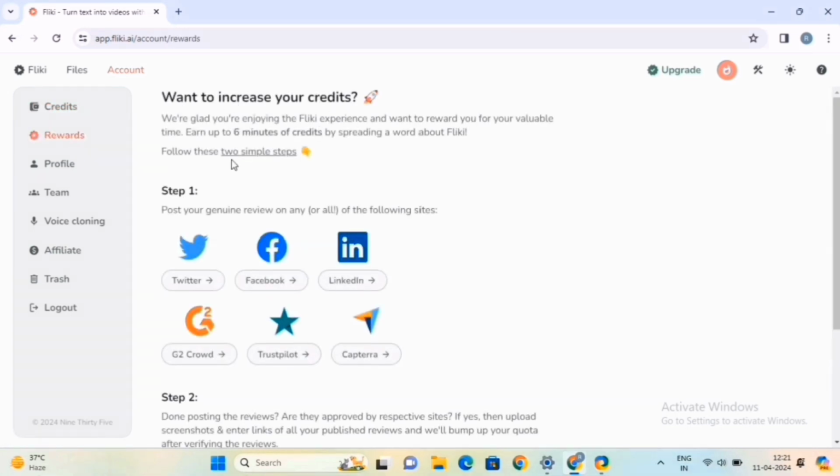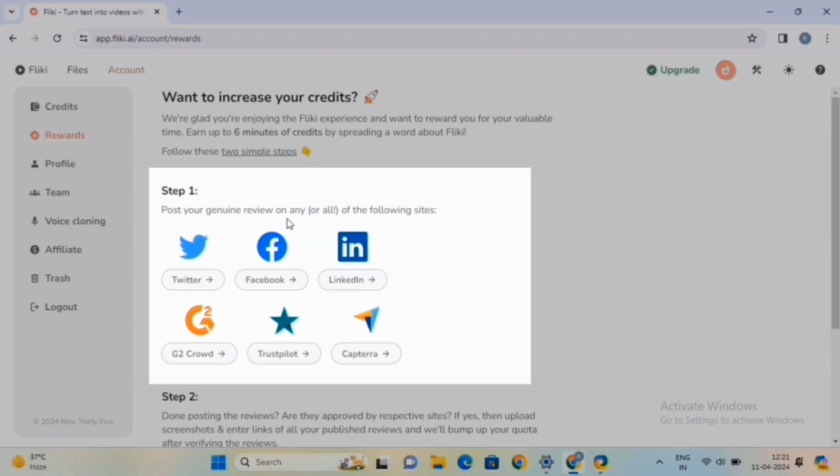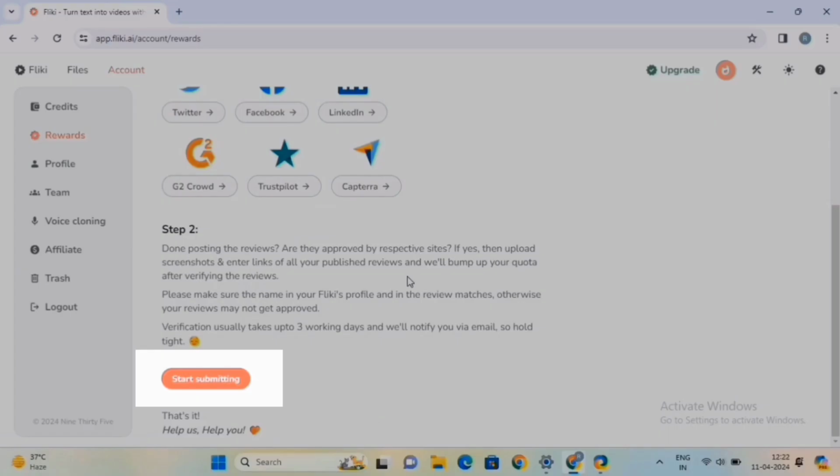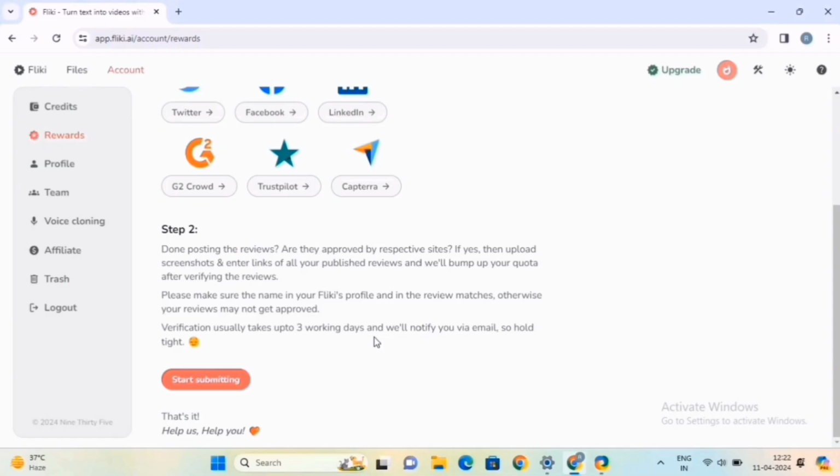Next up, we have the Rewards option. Fliki typically rewards users for referring friends and writing reviews on social media platforms for it. All you have to do is connect your social media platform with Fliki from here, then take a screenshot of your review or copy the link to it. And next click on the Start Submitting option. Now simply upload the image or paste the link to your review. And you're good to go. Upon verification, you will receive your rewards within 3 days.